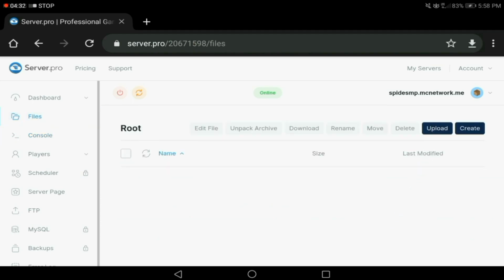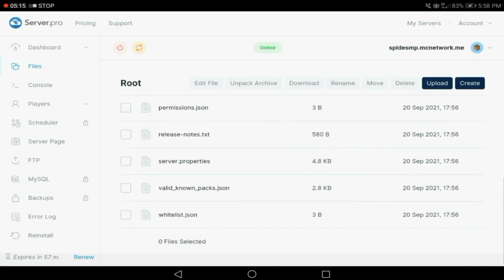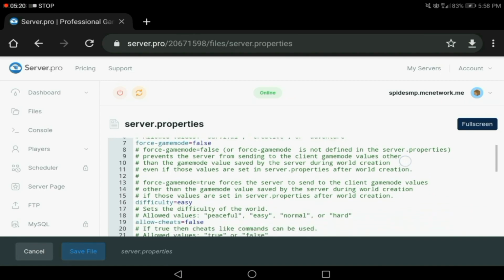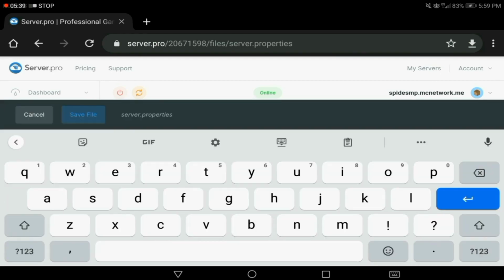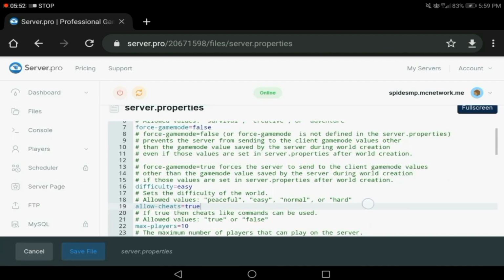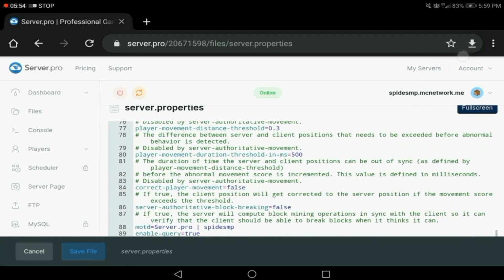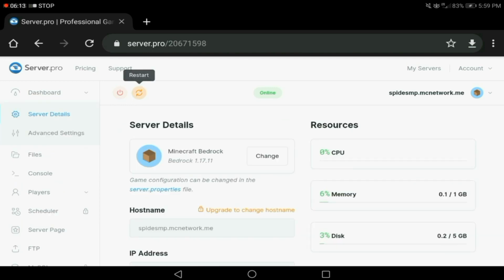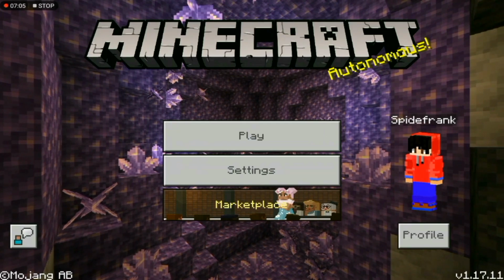Okay, and after that, you need to go back and go to server properties, and you need to allow cheats, because if we don't allow cheats, then you can't teleport. Okay, and after that, save the file. It's in the bottom left. Okay, and start the server, and let's go to Minecraft.